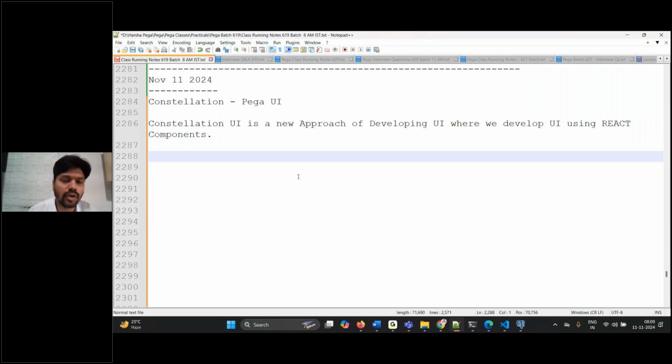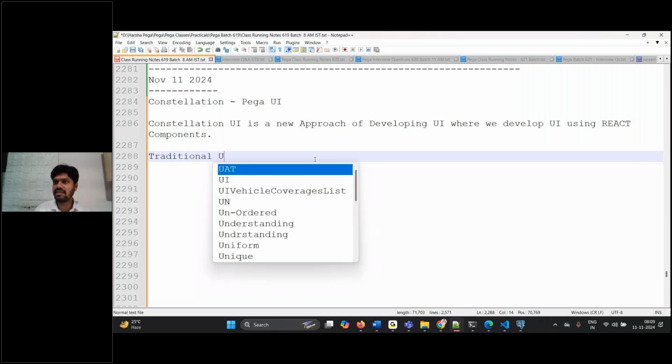Yes, sir. Okay, good. Component, right? Now, see how it is different. You have used a traditional UI. What are the traditional UI things available?